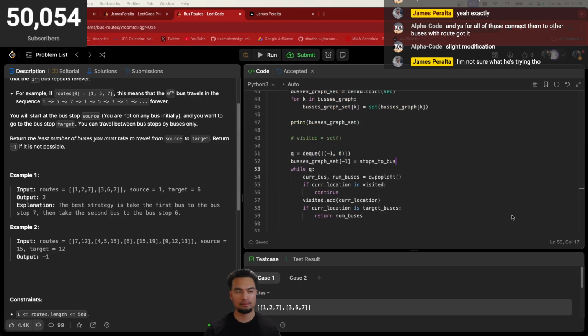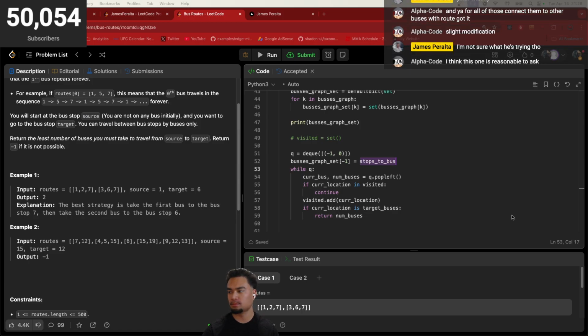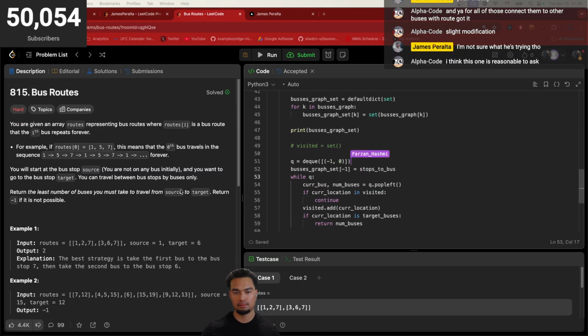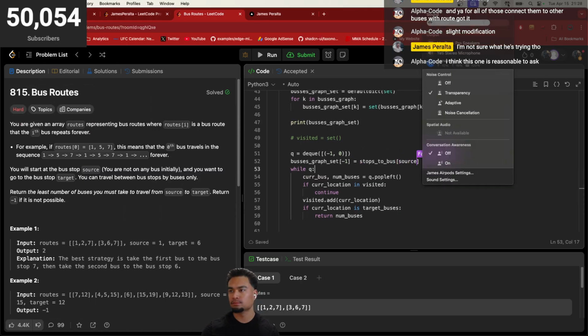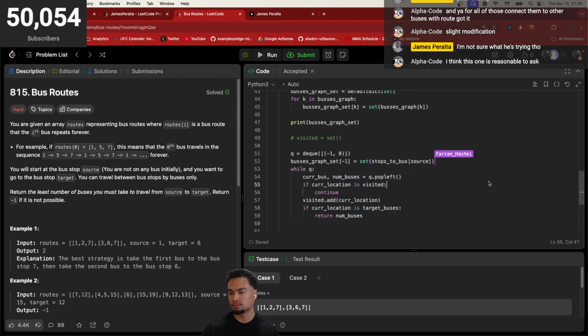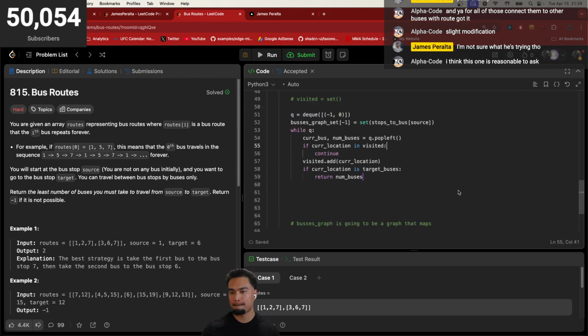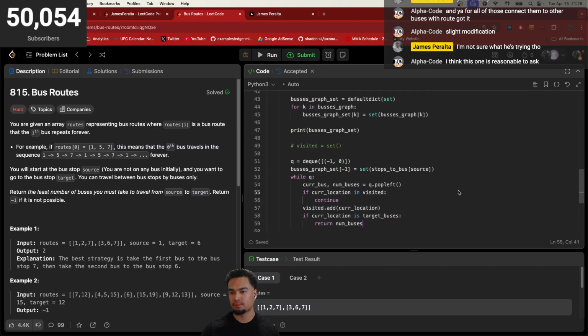negative, let's see, what would it be? Of our source, right? Because it says stops to bus, so source. And this can be set in a set. Okay, and then we can return the number of buses.